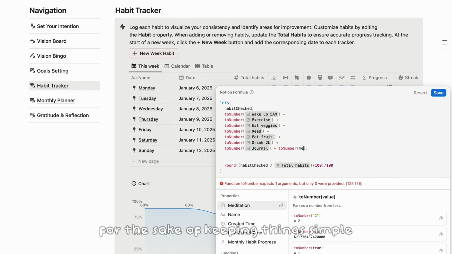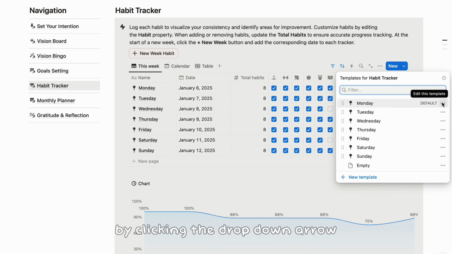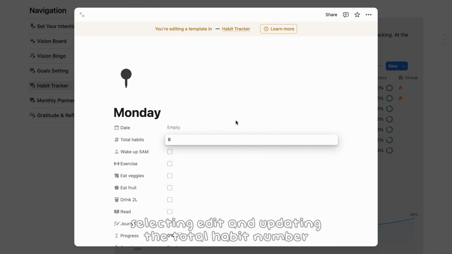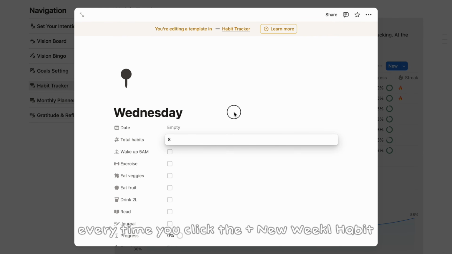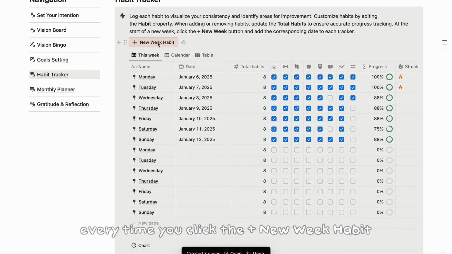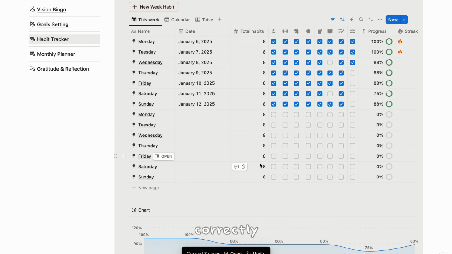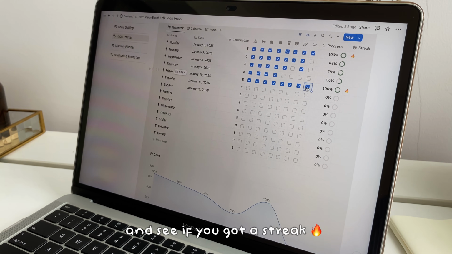For the sake of keeping things simple, edit the default template by clicking the drop down arrow, selecting edit, and updating the total habit number. Repeat the exact same steps for other days. Once done, every time you click the plus new week habit, the total habit numbers will already be filled correctly. No need for manual updates. Now you're all set to check off your habits daily and see if you got it straight.